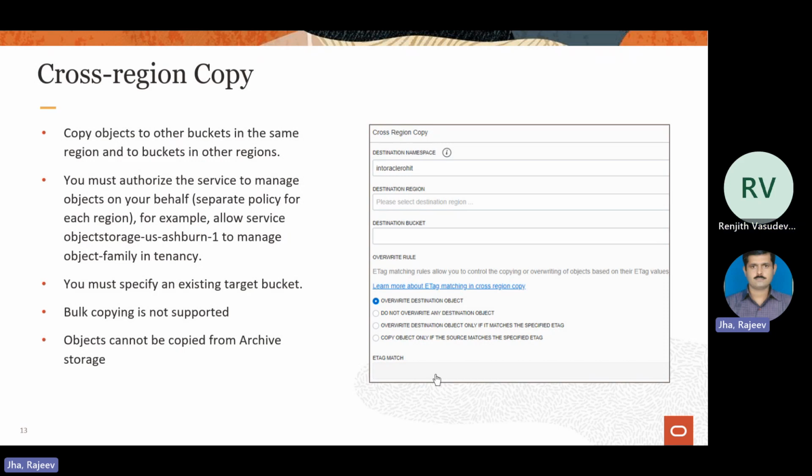And the last option is copy the object only if the source matches the specified E tag. That means you want the copy operation to be successful only if the E tag you supplied while initializing the copy request matches the E tag of my source object. The benefit is that this ensures only the specific version of the object will be copied. In short, recapping: you can provide a destination namespace, destination region, bucket, object name, then destination storage type, and then the override rule. You have to select one of them, then you can copy it.